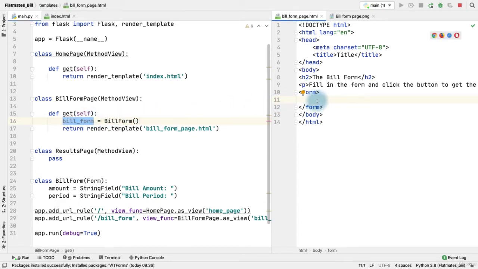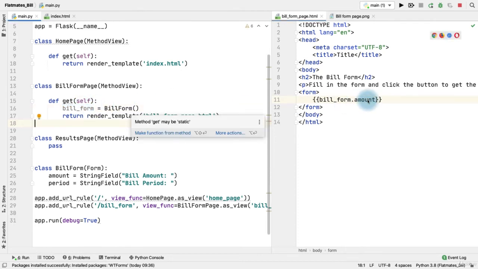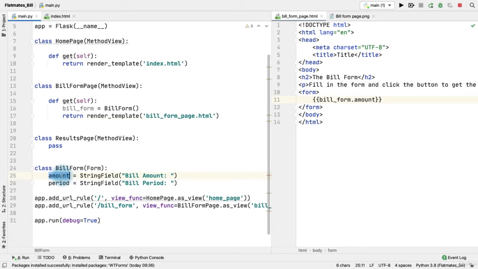And the way we do that is inside the form tags. So maybe make some space there, 1, 2, 3, 4, just for code readability. And there we need to use these special curly brackets. And inside the curly brackets, you'd say build form, so that variable dot amount. What is amount? Amount is one of the build form class variables. So you see this one in here.